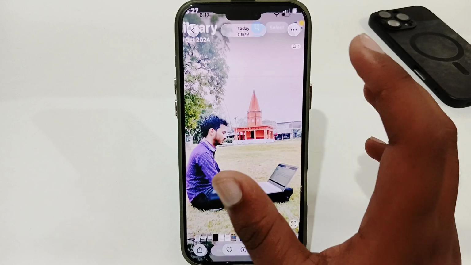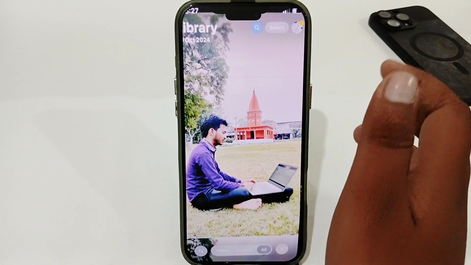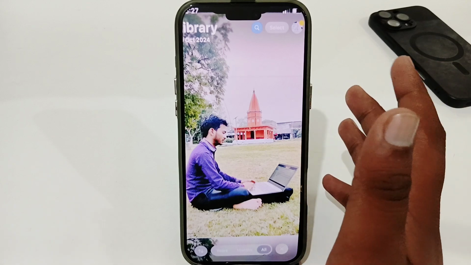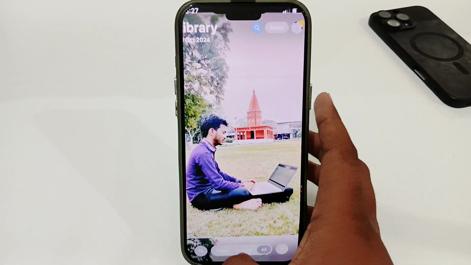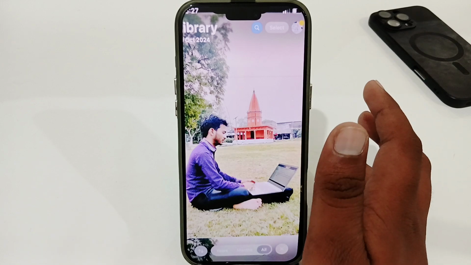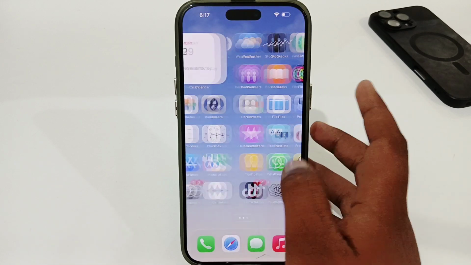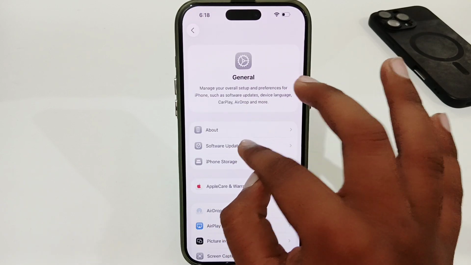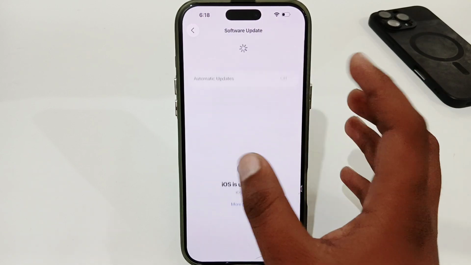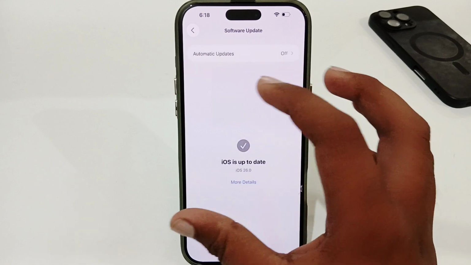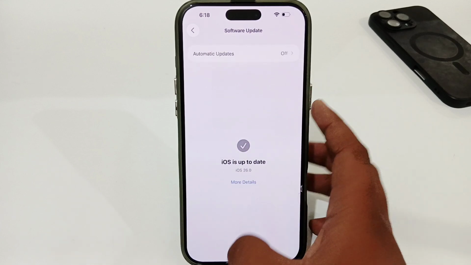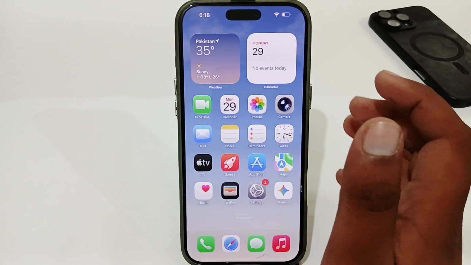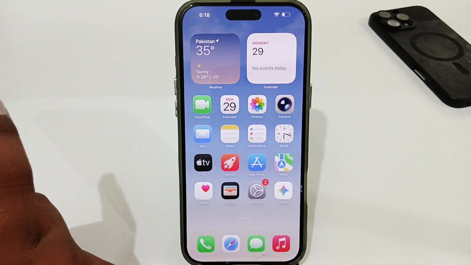So there are two causes. If you are having this type of problem after a software update, there might be a problem in your software, so you have to force restart your phone or wait for the next software update. Open up your settings, go to General, then Software Update, and make sure that your system is up to date or there is no software update pending. If you have any software update here, you have to download and install it, or try to force restart your phone.